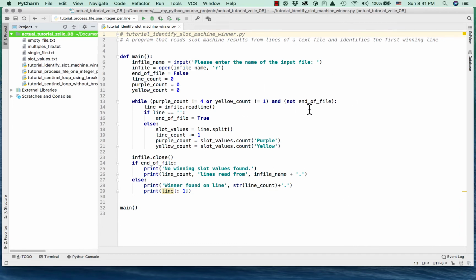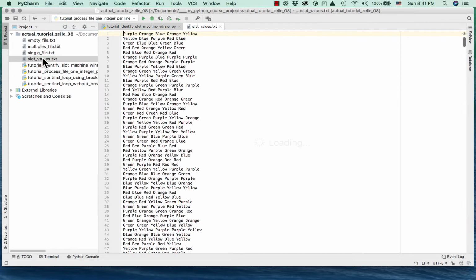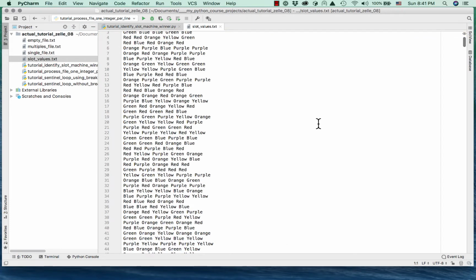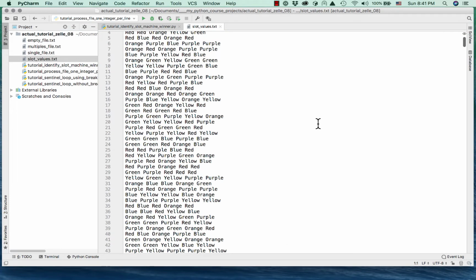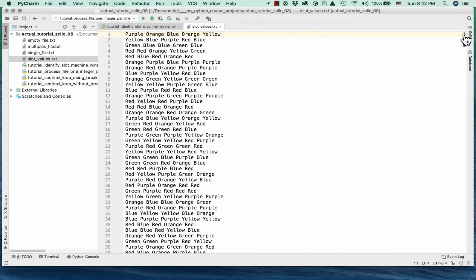Before I explain the program, I want to explain the data. As part of the starter files, I gave you a file called slot values. And here it is. It is the equivalent of 5,000 tries at a slot machine. This is a very simple slot machine.